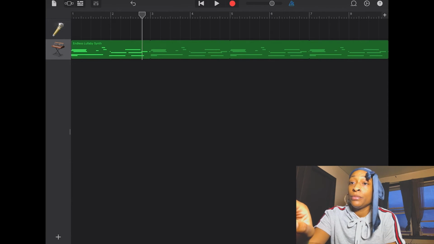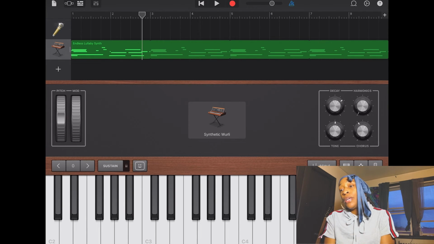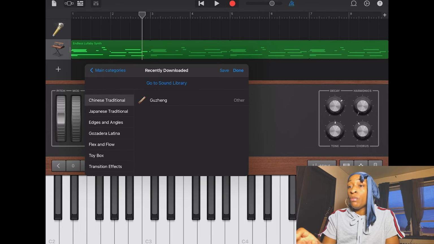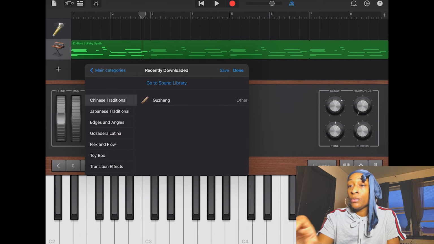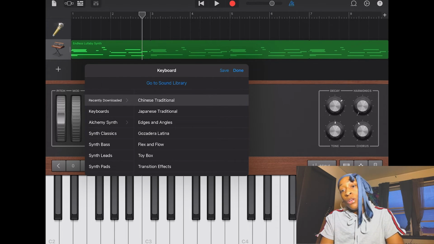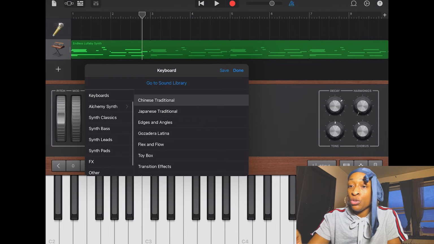Now it's going to bring up our instrument window. Right now it's a synthetic whirly. So I'm going to tap that icon where the synthetic whirly is, because that's how you bring up your instruments. And then it's going to bring you to this window, all of the different keyboards. In here, you can choose whatever you like.